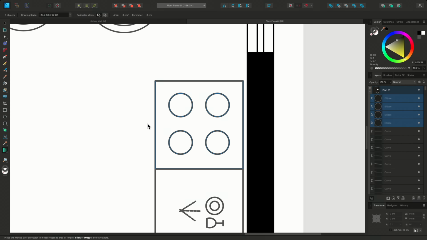When I hover the mouse over the curve, the perimeter measurement appears. If I hover over an area, the total area measured turns red and the area value appears. I also have some settings on the Context toolbar. The first number tells me how many objects are in my selection to be measured, and next to that is the drawing scale drop-down list.